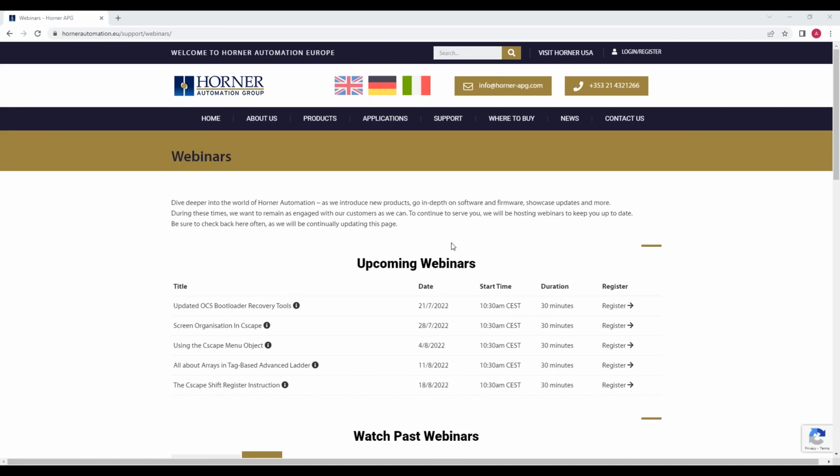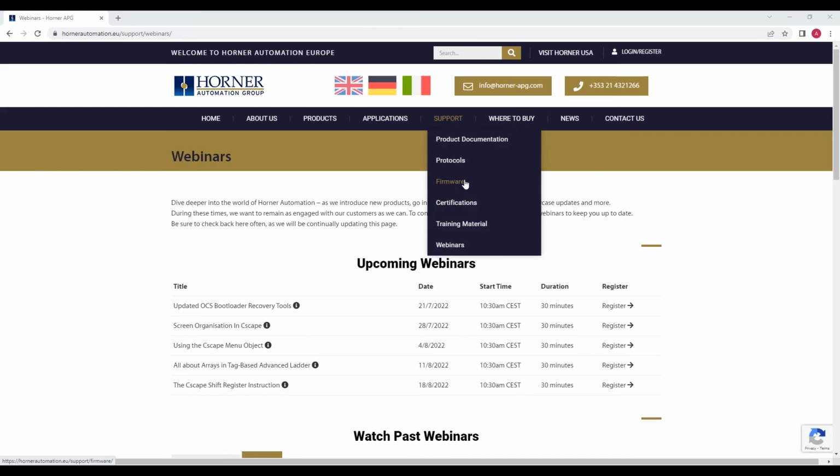So next week we have screen organization, followed by the menu object and arrays, and then shift register instructions. That will take us a nice bit along. To find those firmware files, you can just go to support and firmware, and there's a tab there.